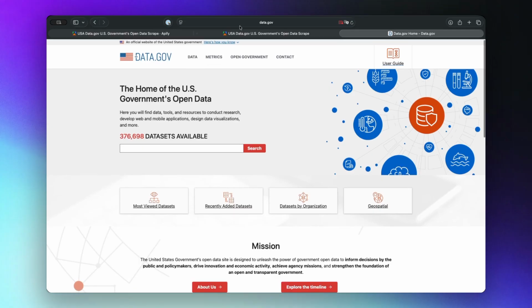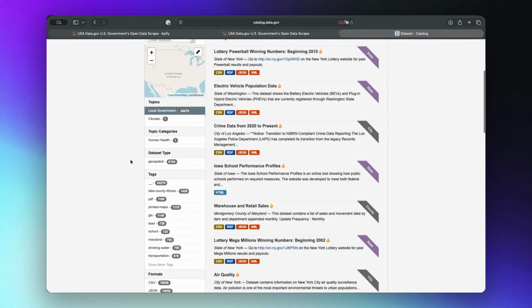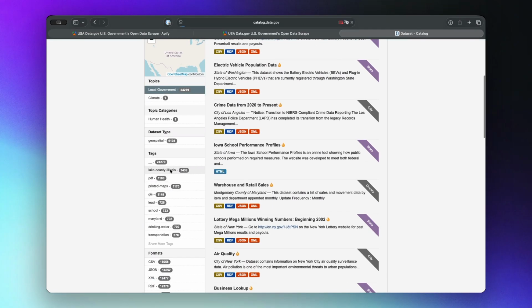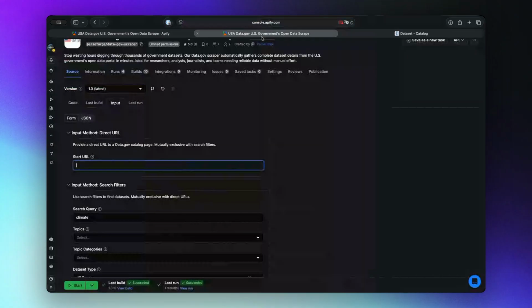So, how does it work? If you've already searched data.gov and found a catalog page you want, you can simply copy the URL and paste it here. For example, you can add any filters you want from here and then simply copy the URL and paste it in here.